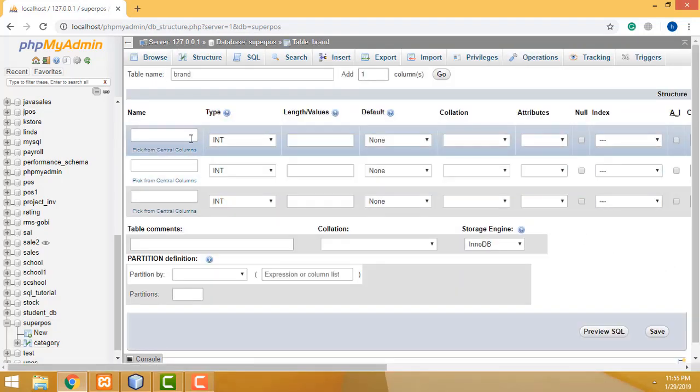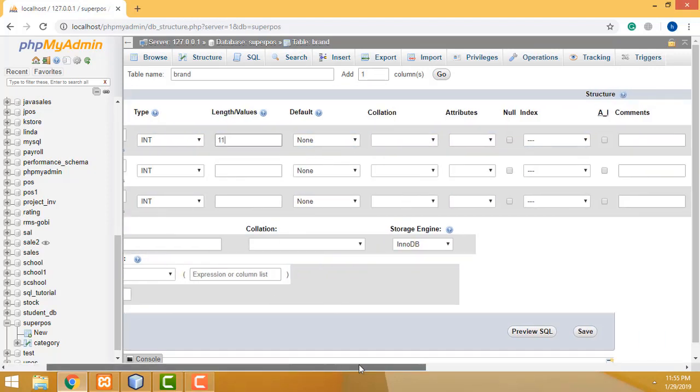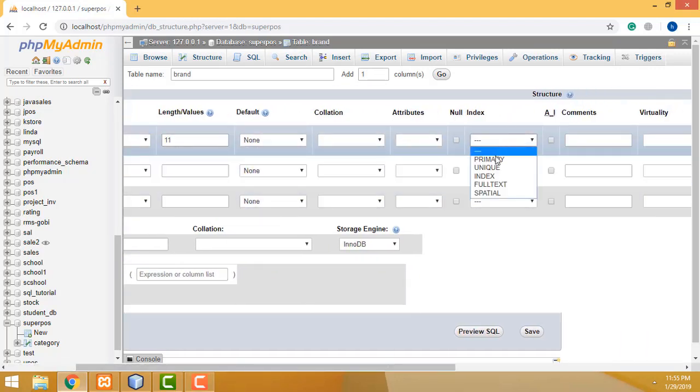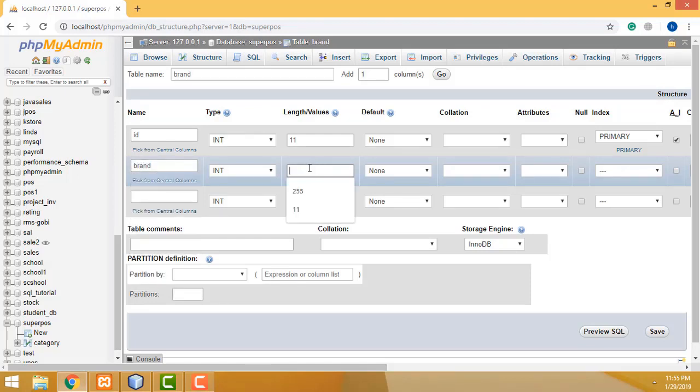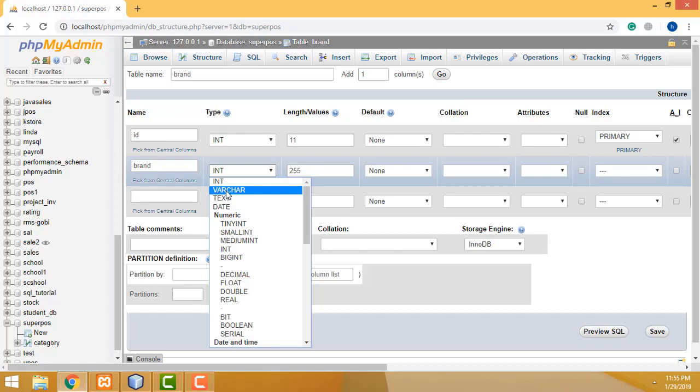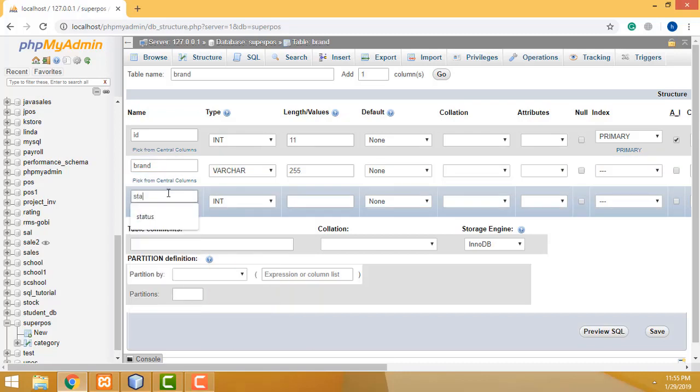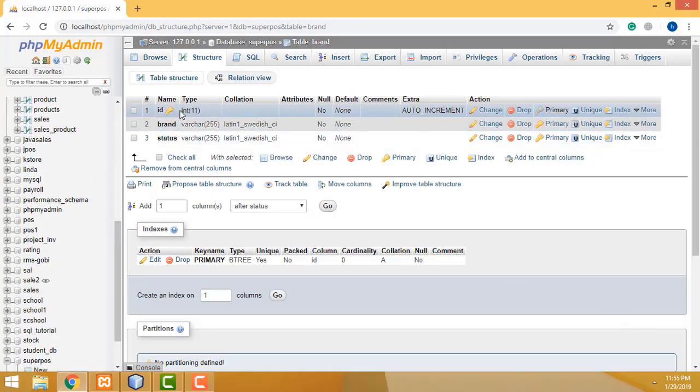Click go. Here I'm going to create the ID as id, type integer 11, primary with auto increment. Here we have to write brand, varchar 250, and this should be status, varchar 255 characters. That's the thing you have to do, and hit the save button, right. Now your brand table has been saved successfully.